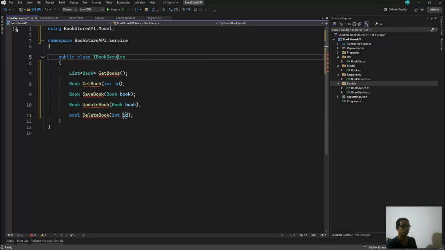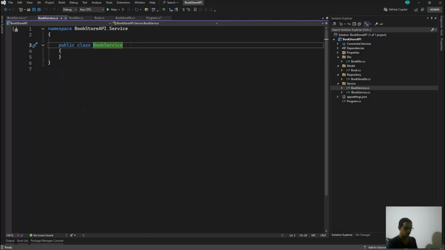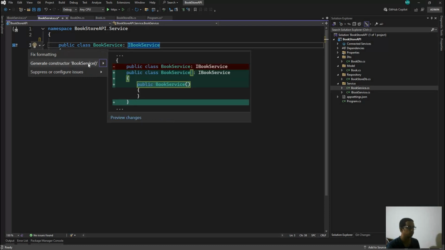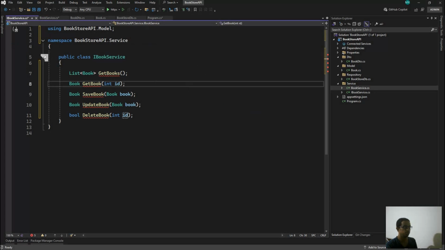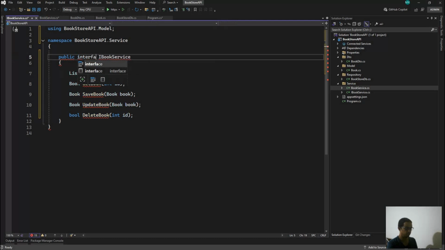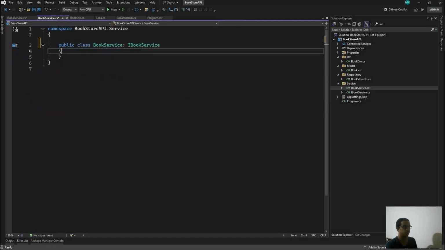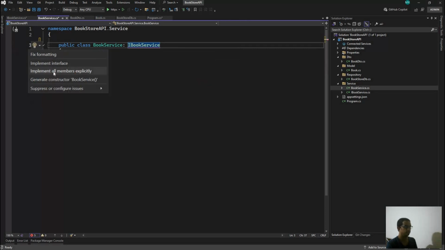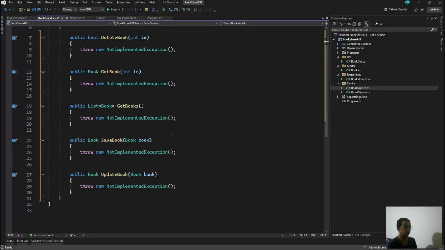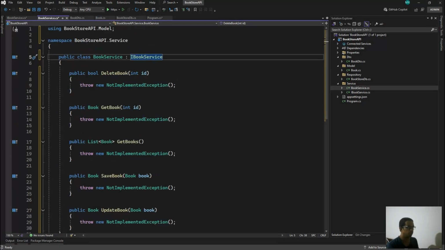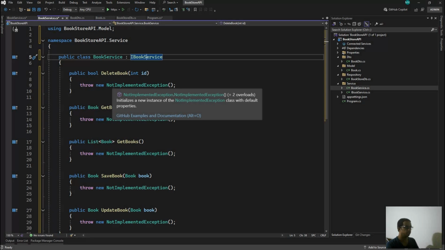Okay, now this iBook service will be implemented by our book service. So let's do that, and let's do a constructor, iBook service. Okay, it is a class, interface. I think I created an interface, but yeah, okay. Implement the interface here. Okay, it comes in some random order. Okay, let's do a delete book implementation.